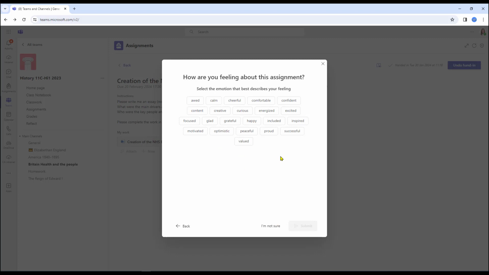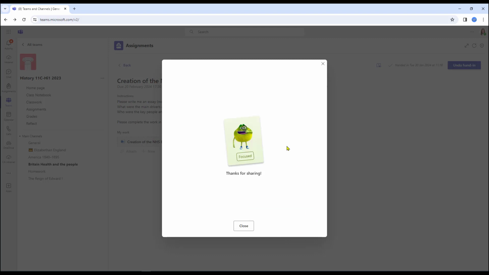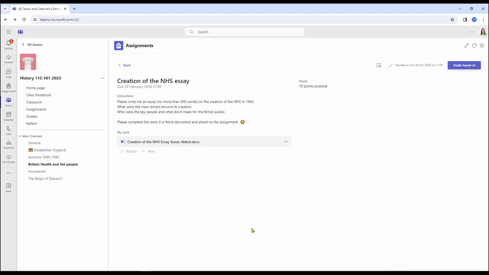Select next. As you can see, it then opens up an emotions page, and as she hovers over words here, you can see a feelings monster, or if she's not sure, she can select not sure at the bottom of the page. However, today Susan is feeling pretty focused. Once that's chosen, all she needs to do then is select submit. Get a little thank you screen, and then click close.